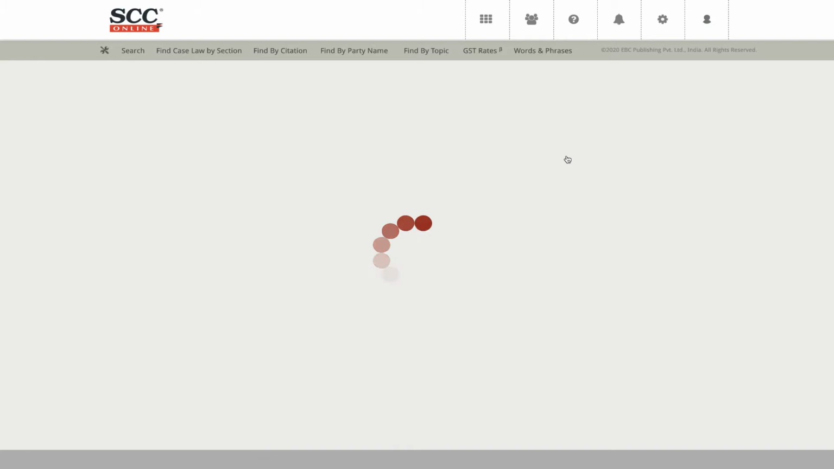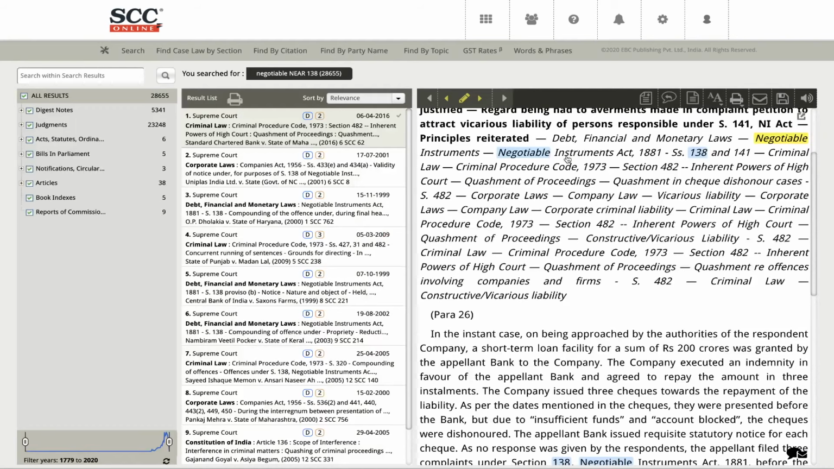It will give you all the judgments on Section 138 of the Negotiable Instruments Act in front of you. But now the question arises: what if you want to see two different acts being discussed in one judgment? In the previous search, we were looking at the Negotiable Instruments Act, Section 138, read with Penal Code 420. Right now it shows you the results for Negotiable Instruments Act 138.